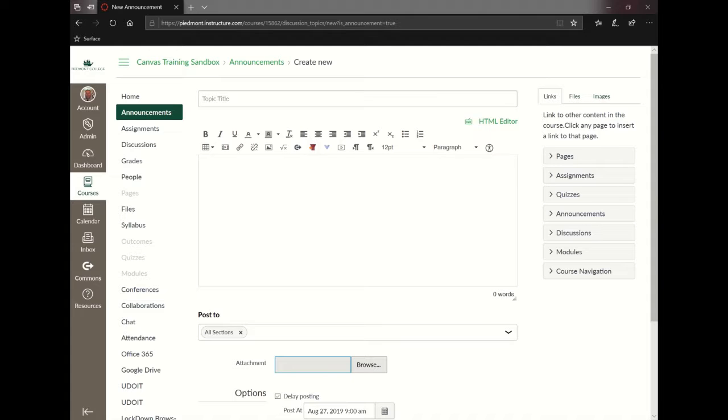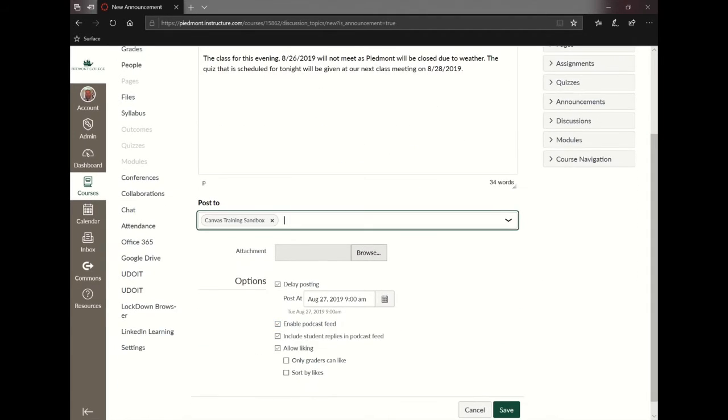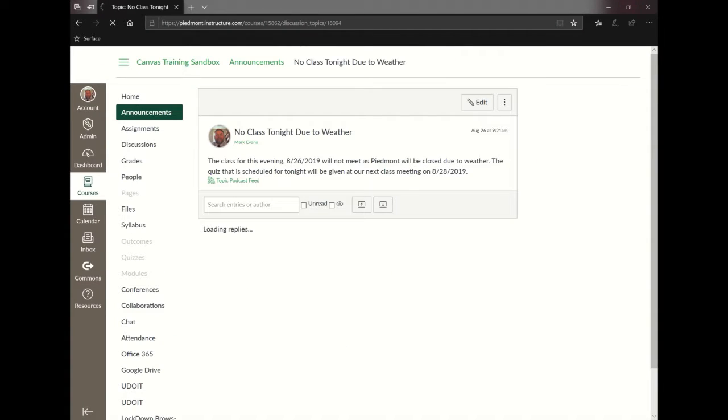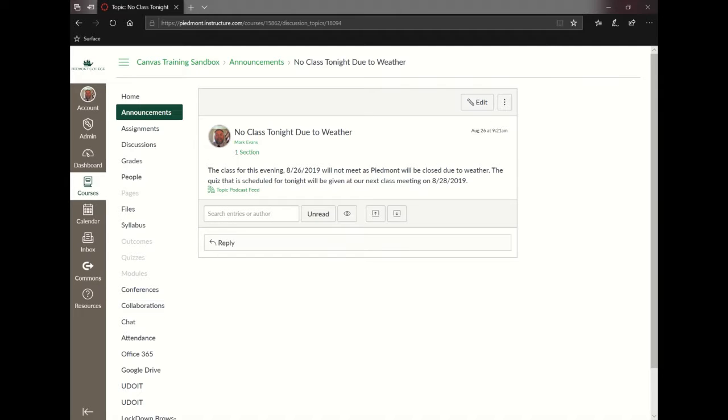So I open up the announcement page, and I will give my announcement a title, create a message with all of the relevant information, choose the class I want to post to. I want it to go out right away, so I will not delay it, so I'm going to uncheck that box. I will also allow liking. Now I hit the save button and my message will go out. Once I hit save, I will be taken to the announcements page, and this is your confirmation that your announcement has gone out to your students.